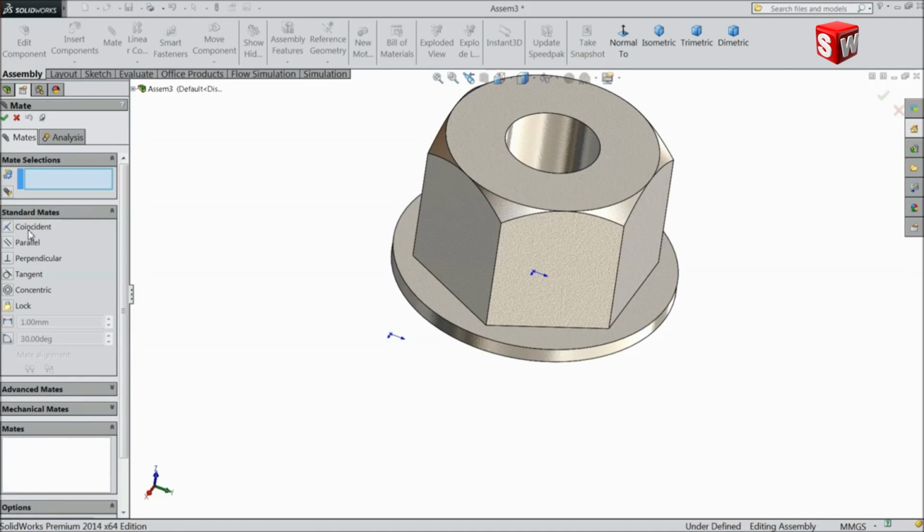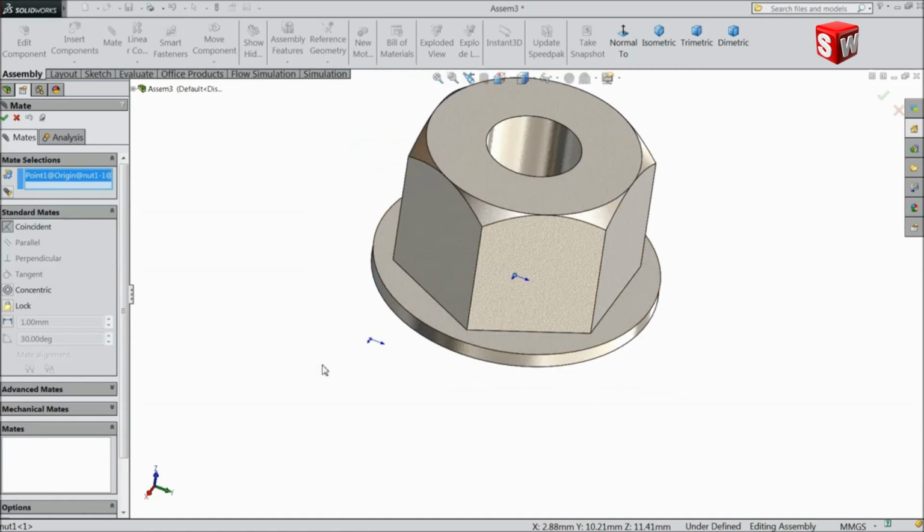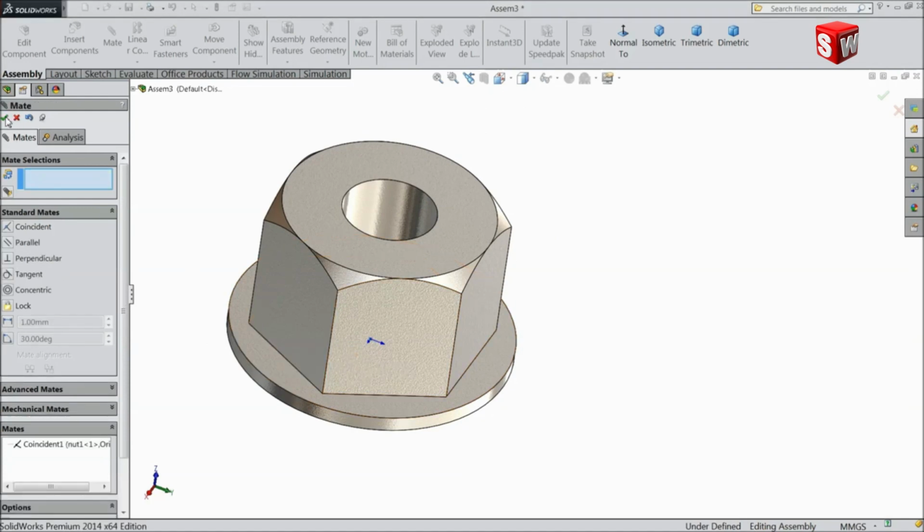So first we will see coincident. Select coincident, and this is the window where you have to select the mates. So now we will select this origin point of this nut and origin point of assembly. Now see, it is automatically shifted. Select OK. Here select OK.